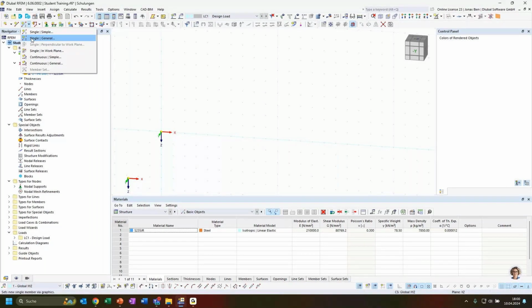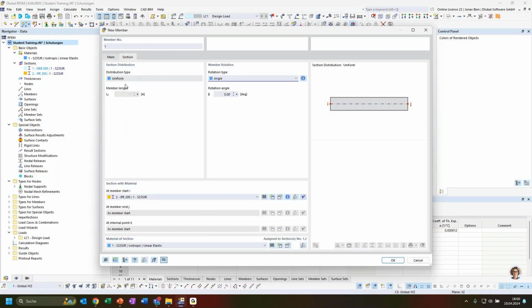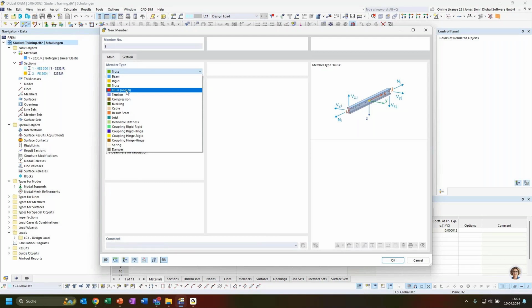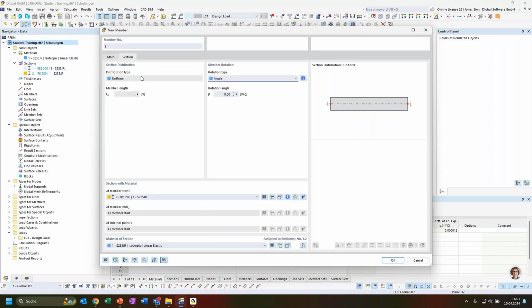One simple way to tackle this problem is we could use the member definition single general that gives us some more options to generate the beam. Of course, we first have to choose the member type and also the section as before. So we want to model the truss structure using only truss members. And in this case, we said that we want to also neglect the self weight of the members. So I choose the member type truss only N. This will only transfer axial forces and no shear forces due to self weight of the members, for example. The section will be HEB 300 again.